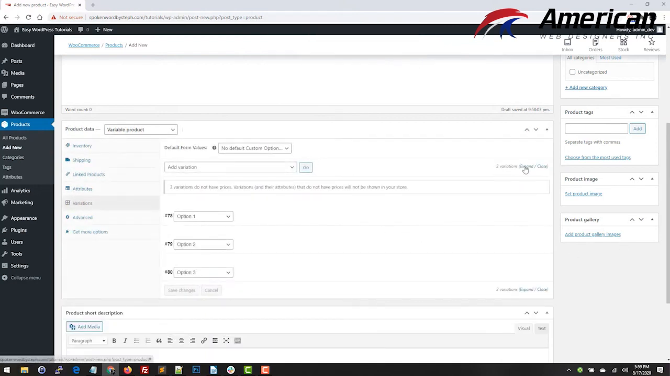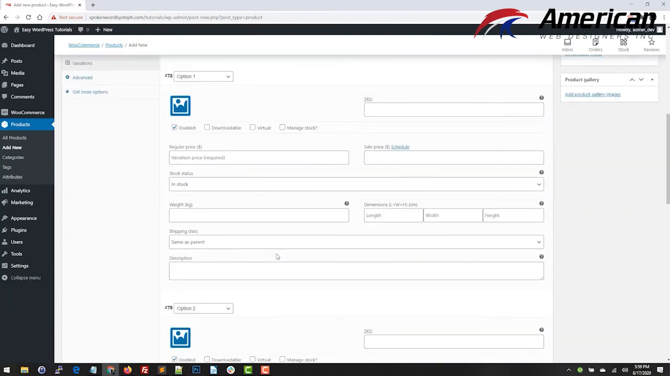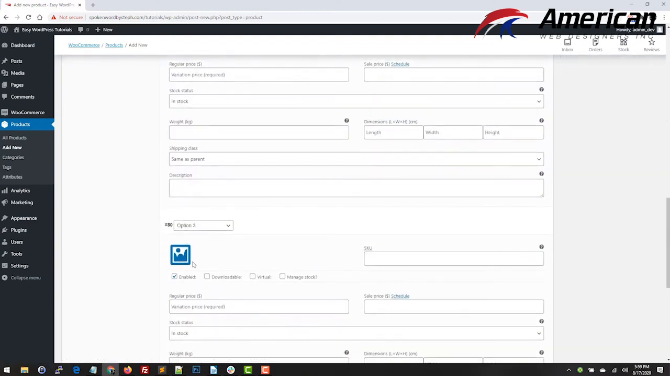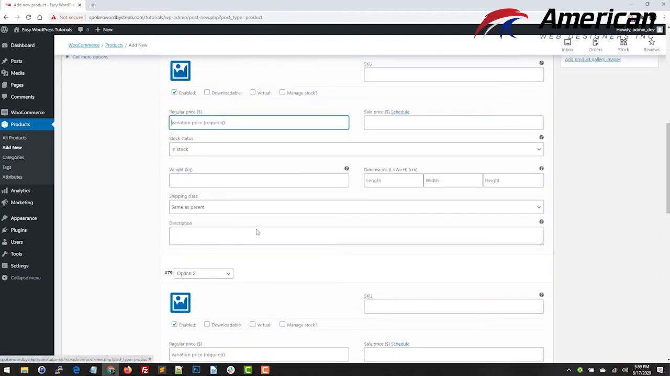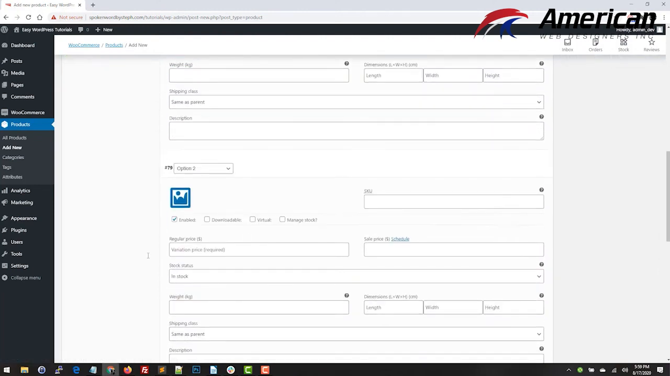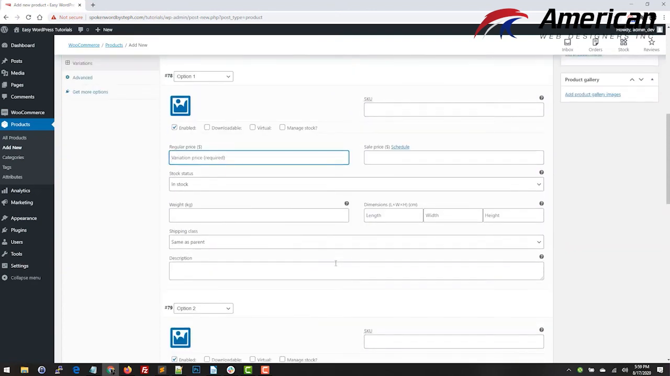All right. So from here, I can expand these and I can enter in my price. I can enter in my weight and my dimensions. I can also enter in a description. If these were like specific styles, maybe, specific material, whatever the case may be, I can upload an image for each particular variation as well. So it's pretty much just very straightforward. The only thing that is required is the price. So if you don't enter in anything else, that's okay.